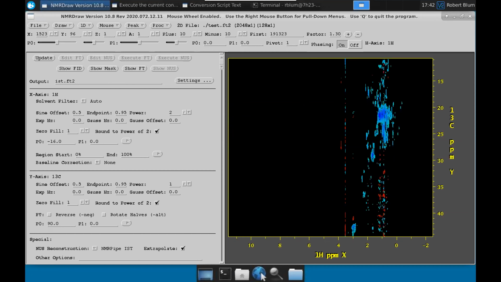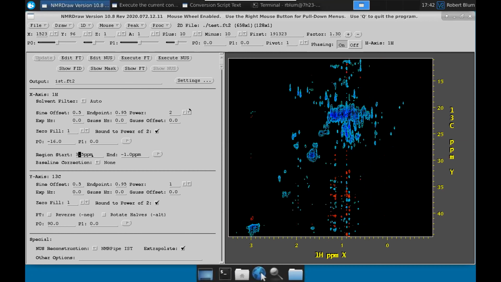You could see the parameters for region start and end. So we need to do, say, 3.5 to, yeah, 3.5 to -1. That sounds good. Sure. Yeah, looks good. Now we have something.